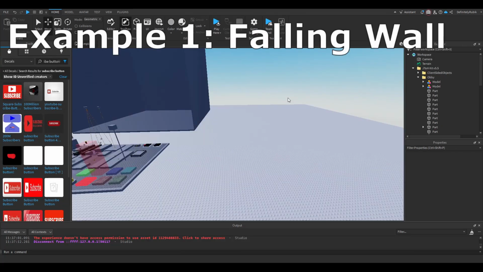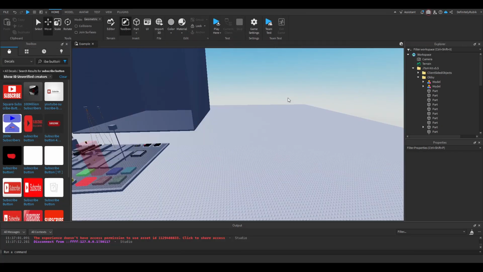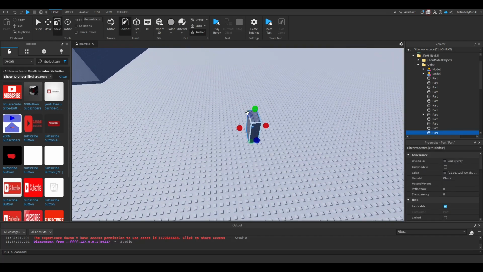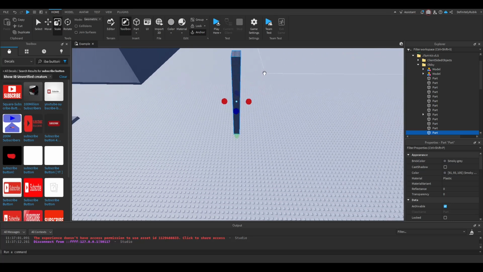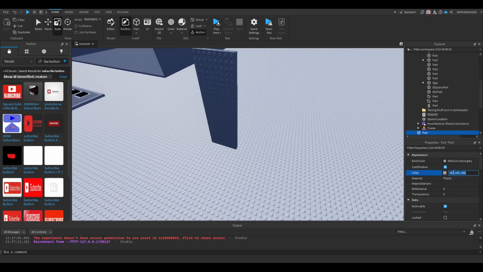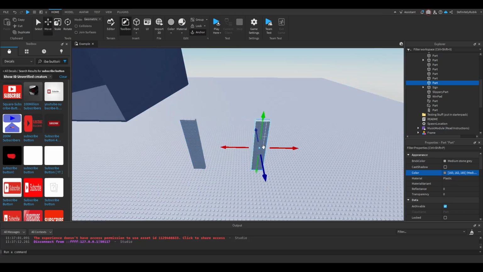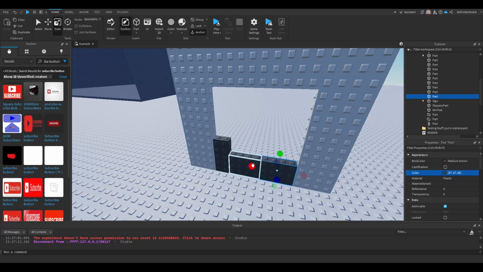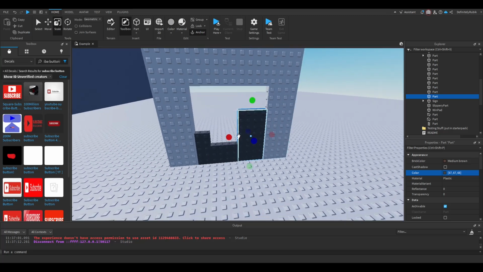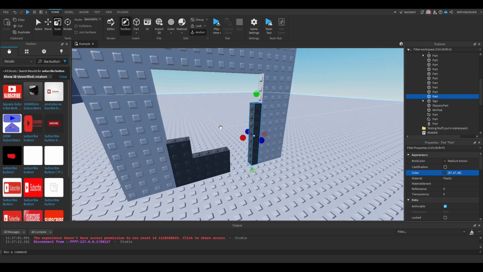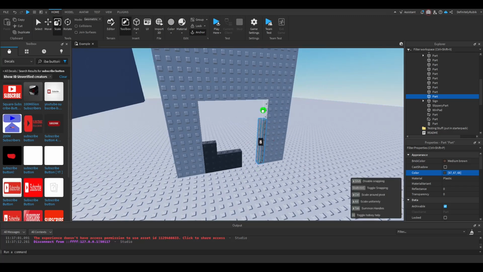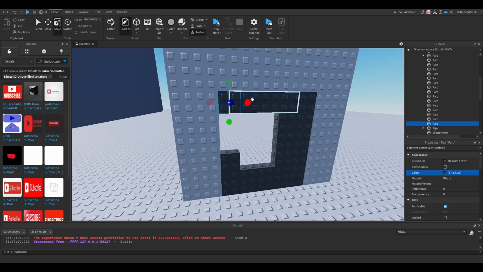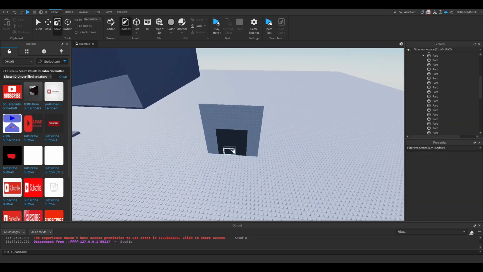For this first example, we'll be making a wall that falls when you click a button. Before we get into any scripting, I like to lay out what the client object is going to look like. So we're going to make a quick wall right here. I'm going to build up wall segments that resemble little cracks in the wall, so when the wall falls down, it falls in these little fragments. All right, now we have a wall.